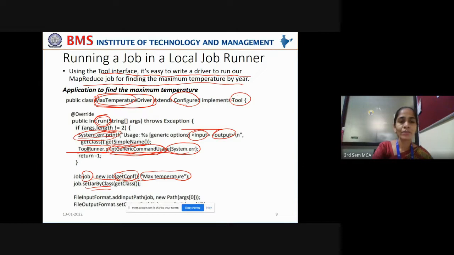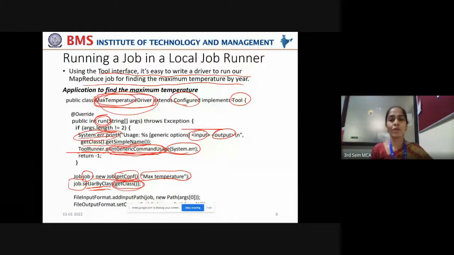So after a job instance is created, your next step is to create a Java archive file. So you are using setJarByClass, and which class you are getting? From this class itself, you are getting the archive file. So you are using getClass. So the current class which is being executed, that class details will be taken and it is converted into a Java archive file and packed into a job.